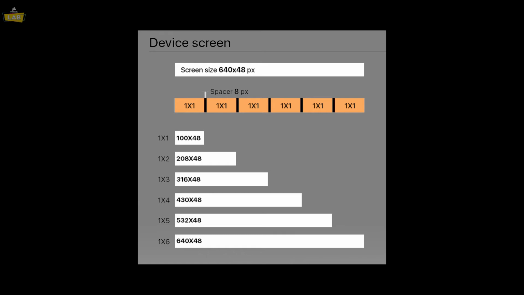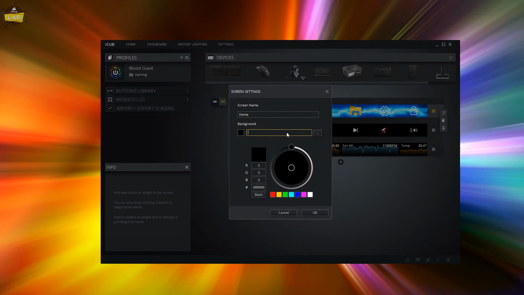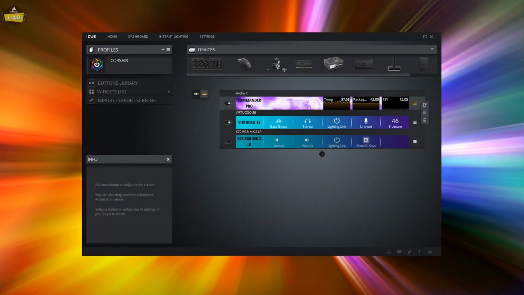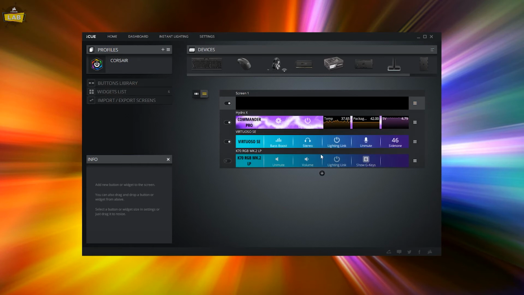Otherwise, iCUE will automatically crop an image to fit the NEXUS display. To remove a background, erase the file location field before clicking OK. If you wish to add a blank screen, click the plus button at the bottom of the preview.